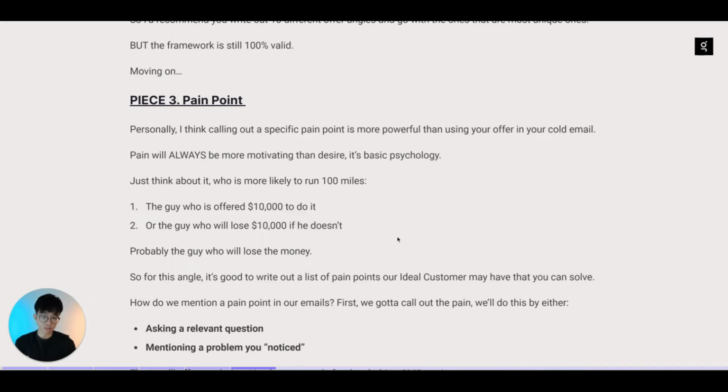So just think about it. Who is more likely to run 100 miles? The first guy who is offered $10,000 to do it, or the second guy who will lose $10,000 if he doesn't run 100 miles, right? If we really think about it, we all know it's going to be the guy who loses the $10,000 who'll be way more motivated to run 100 miles.